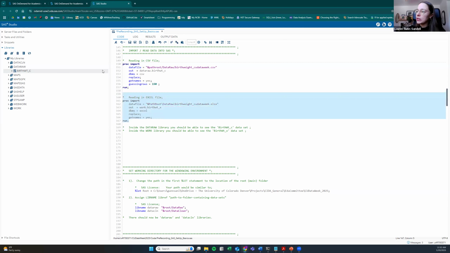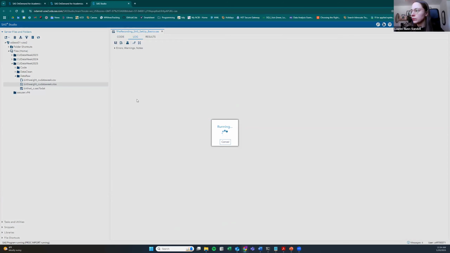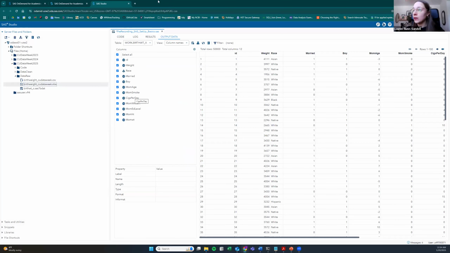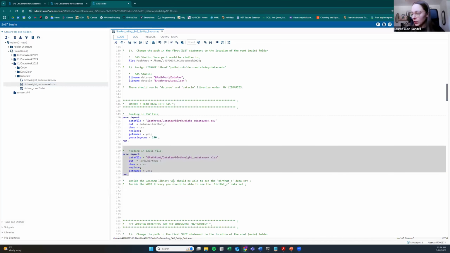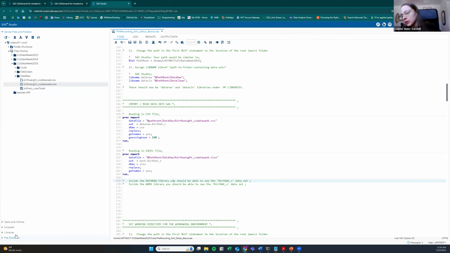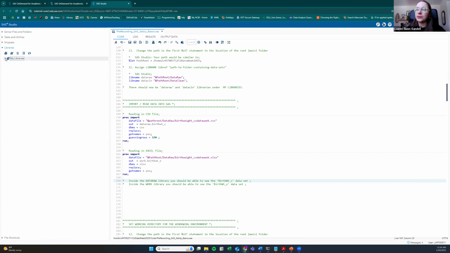So I'm going to highlight this whole step, press the run button, okay. So now when we go to our SAS library, and we go to data raw, we're not going to see it because we did not read that one in. But in our work library, that's where we just wrote this data to, and we can see it here, birthweight_x for our Excel file.